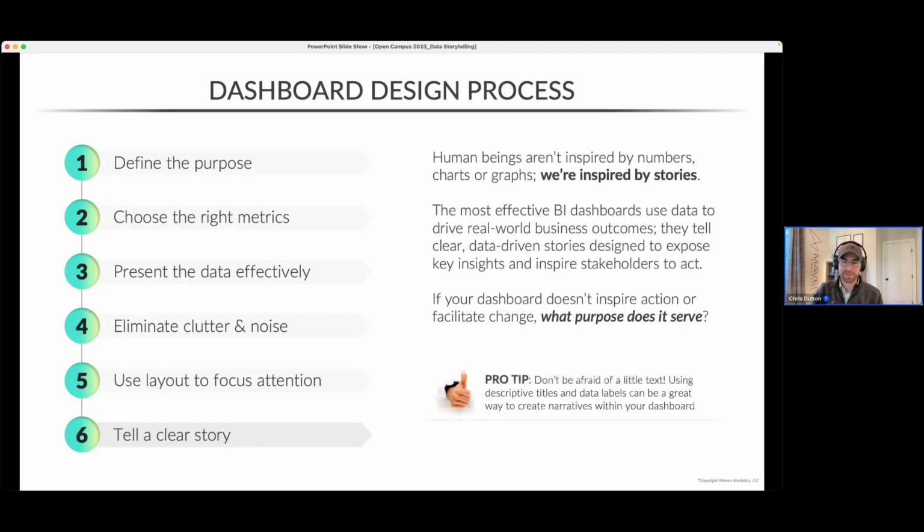So pro tip here, don't be afraid of a little text when it comes to storytelling. A lot of times people feel like those default chart and axis titles are set in stone. They're not. In fact, that real estate is really valuable, and it's a great way to create narratives that flow through your dashboard. I'm going to show you a great example of exactly what that looks like in just a second.